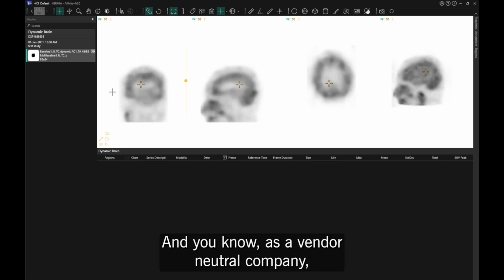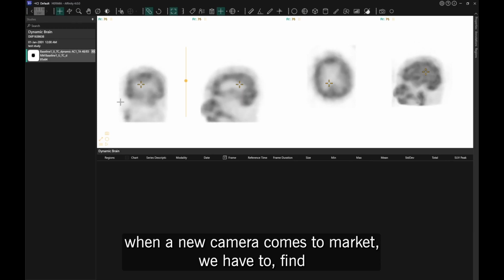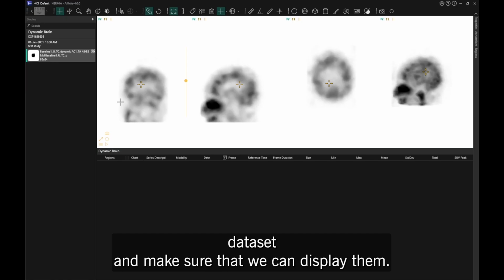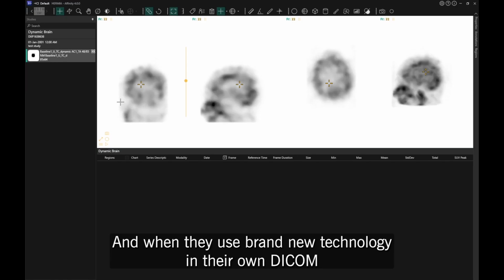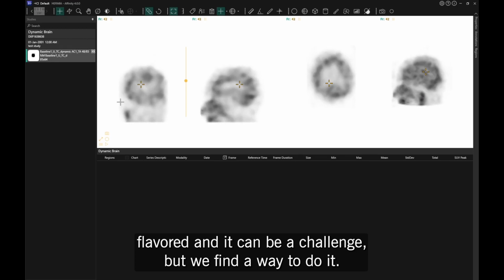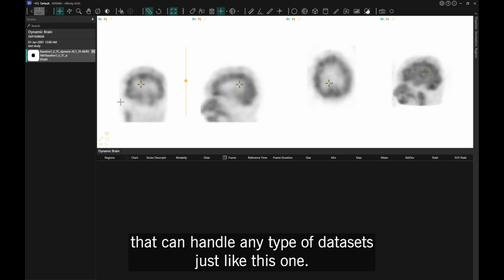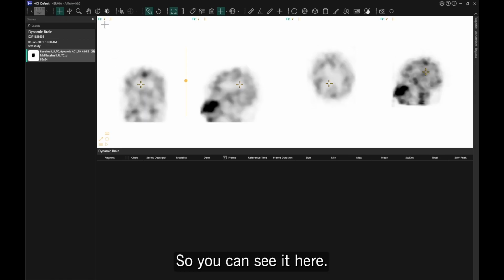And as a vendor neutral company, when a new camera comes to market, we have to find data sets and make sure that we can display them. And when they use brand new technology and their own DICOM flavor, then it can be a challenge, but we find a way to do it. And so we continue to be a great vendor neutral software company that can handle any type of data sets, just like this one. So you can see it here.